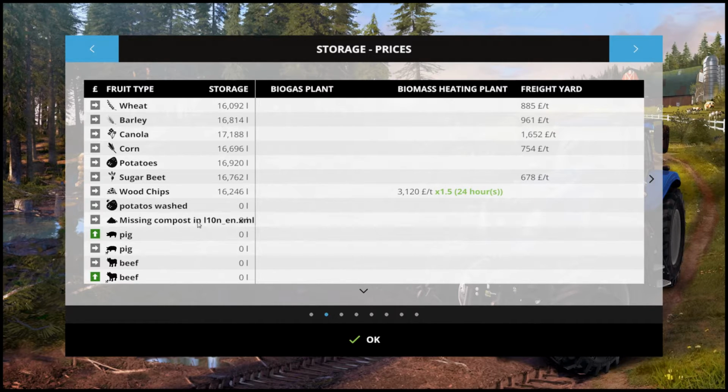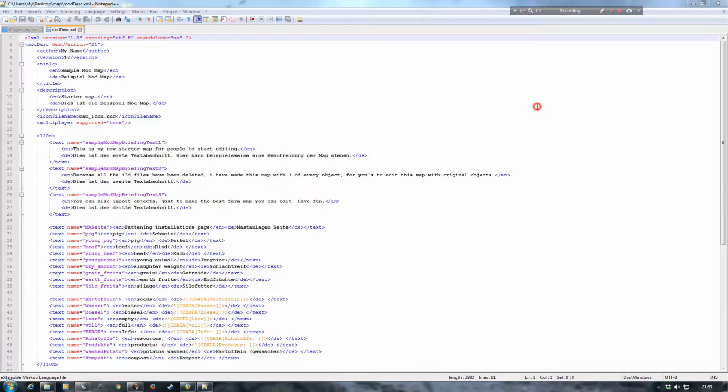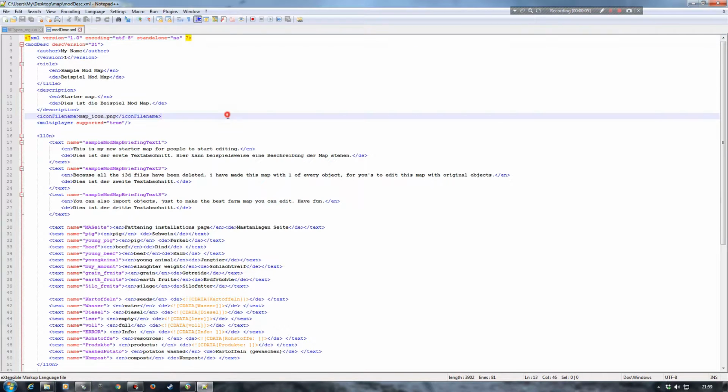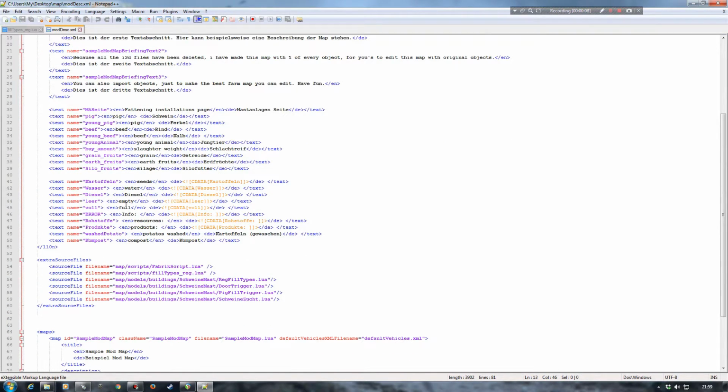So what I'm going to do is actually come out now before we go too far into this and have a look to see what's going on there. So just bear with me and I'll see you back on the desktop. Okay, so I've got back to the desktop here and I've opened up the modDesc here to have a look through to see why we're getting an l10n error within the store prices page.